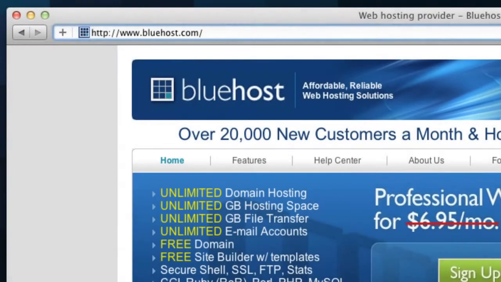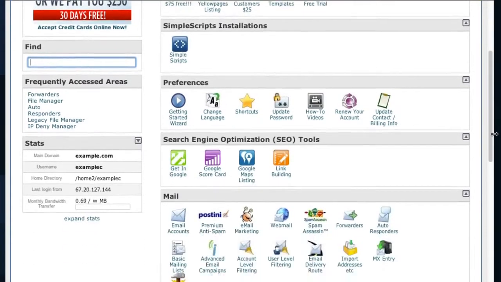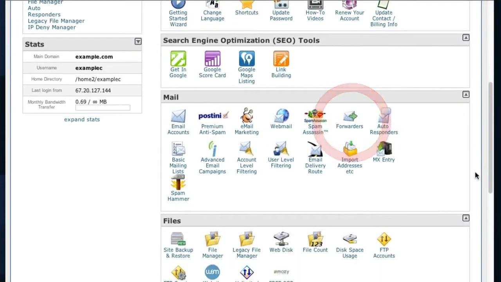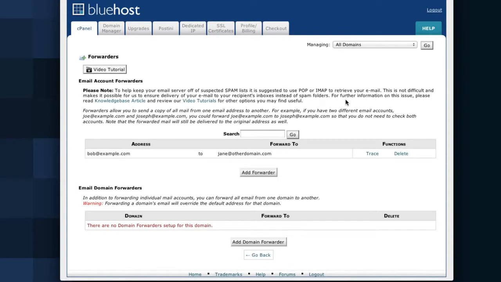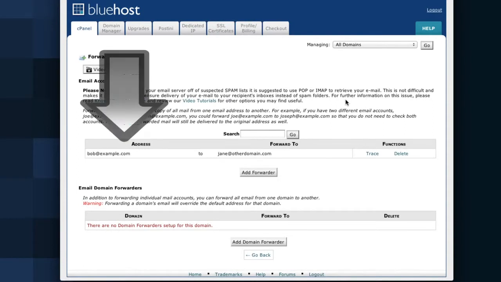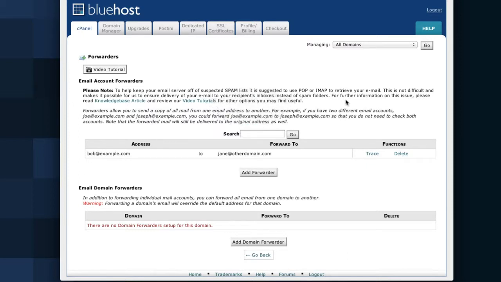To set up forwarding for an email account, simply go to Bluehost.com and log into your control panel. Make sure you're on the cPanel tab, scroll down to the Mail category, and click Forwarders. This page lists all the forwarders you've set up, showing both the email addresses that are being forwarded and the email address receiving the forwarded messages. If you ever want to delete a forwarder, you can do so here. But for now, let's add a forwarder by clicking Add Forwarder.